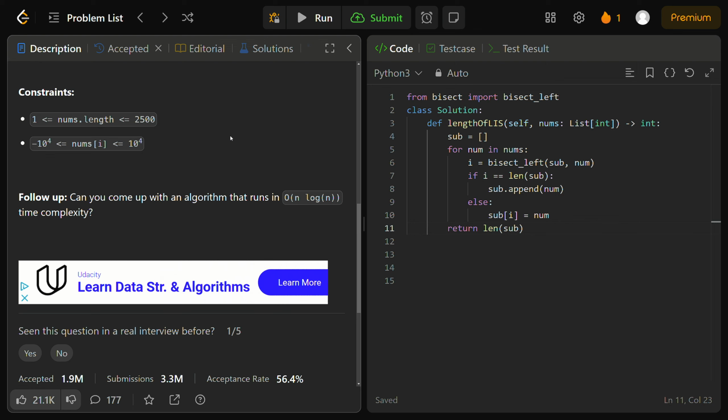And for the space complexity, we're going to use the sub list to store elements, which in the worst case could be as large as the input array nums. Therefore, the space complexity is going to be big O of n. We're just using this extra space, the list sub, which at worst can be as large as the input array nums.